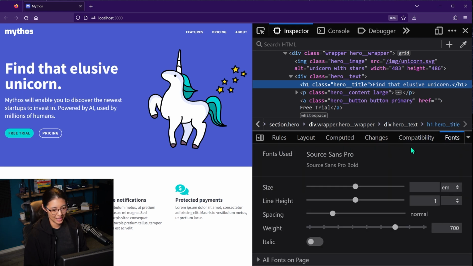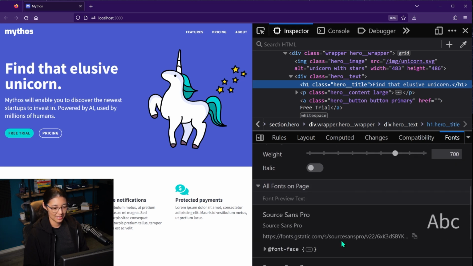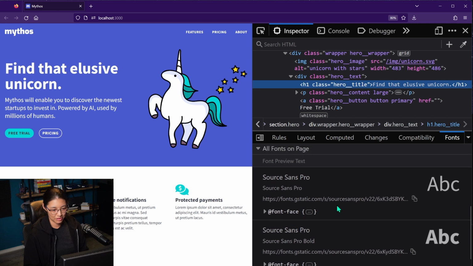Next to that is the fonts tab, and this is kind of cool because it tells you the different fonts that are being used on the website. So we have this text selected, and it tells us that it's using Source Sans Pro as a font family, and actually has a size, line height, spacing, weight, italic options shown. And below that, it says all fonts on page. So if you expand that, then it's going to show you all the fonts being used, which is pretty cool.